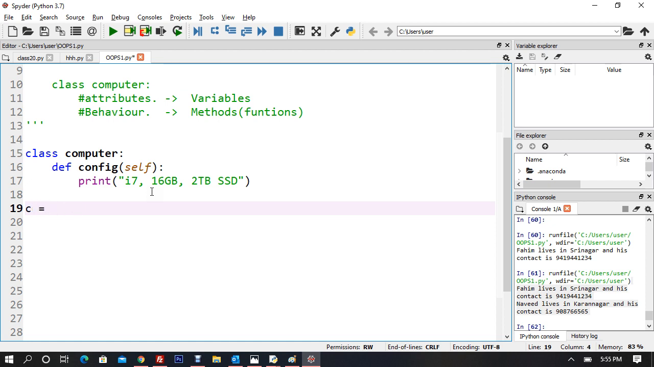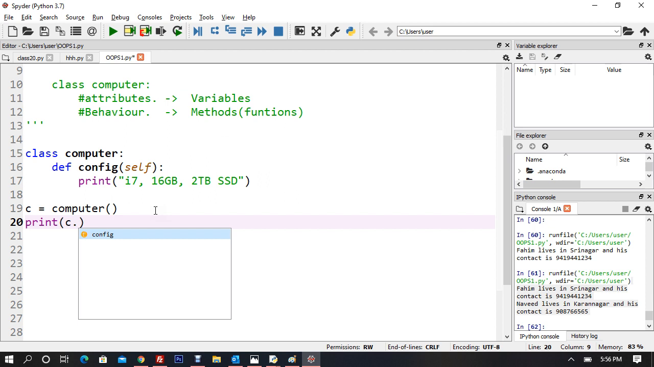I'll say c is equal to new of computer. Now this is called making an instance of the class. I can print the method. I can say c dot config. Now this is the method that's being printed. This is the call to the method.